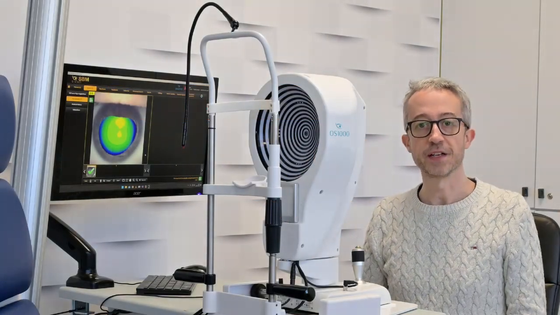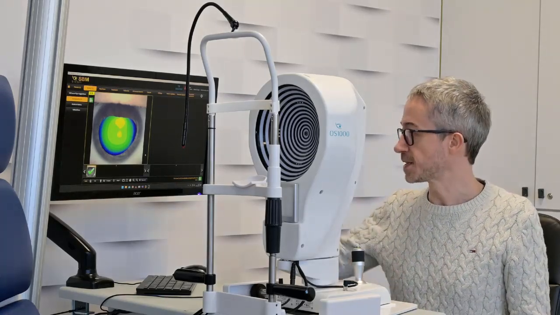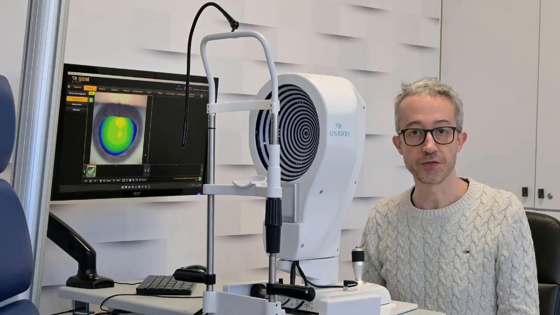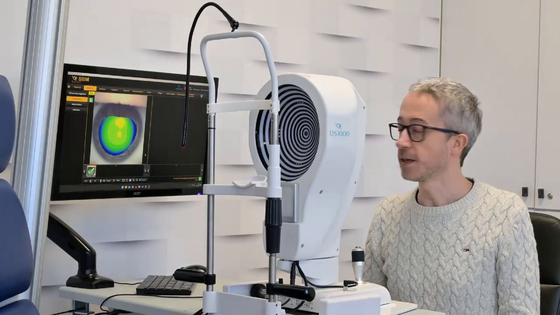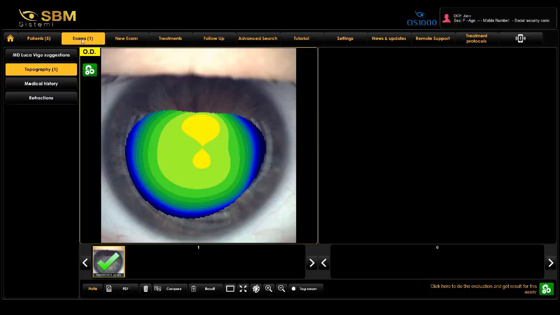After acquiring the topography video or picture, the system will automatically elaborate the results, and to see those results, you can go to Exam section, Topography, and press the green button over the picture you want to analyze.